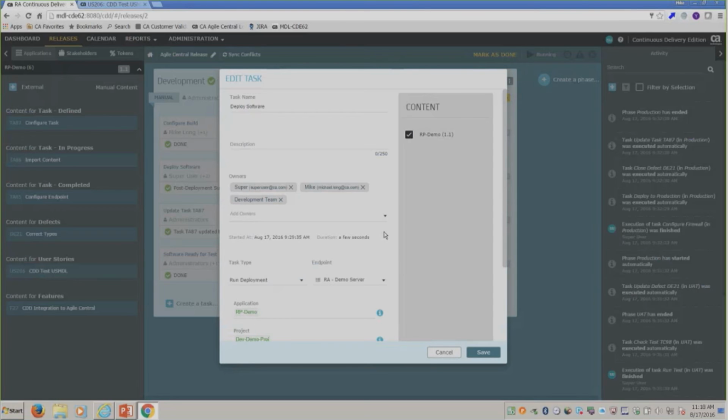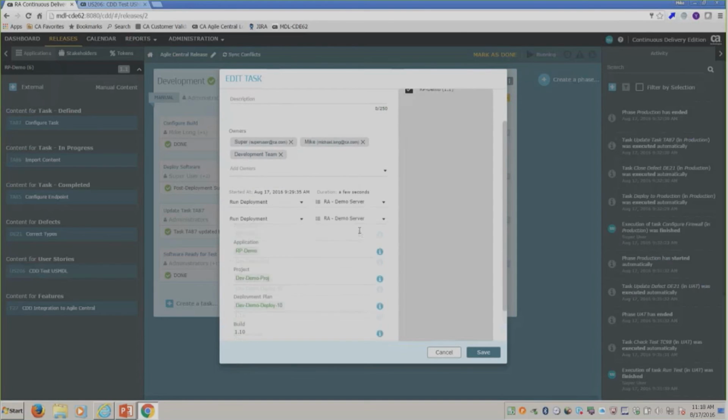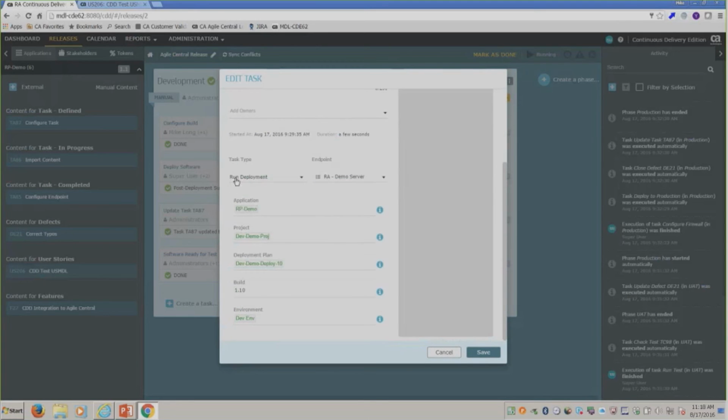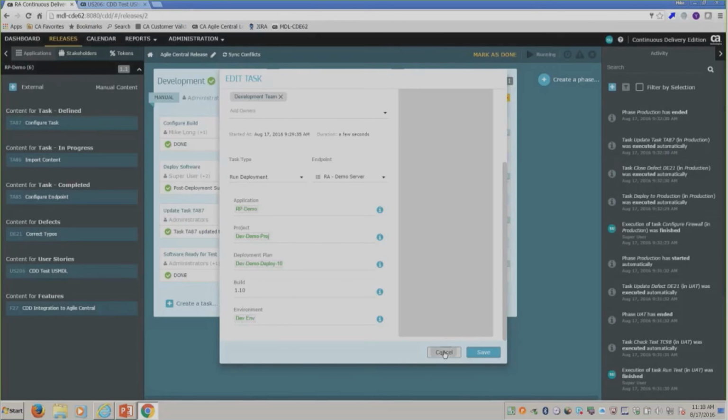Now, we have a whole class on this, but quickly, in general, this is a connection to our demo release automation server. It's telling it to run a deployment into the dev environment and to run this particular application against this build, so you can see that's what it's going to be doing. This is where another plug-in for release automation has been put in place, and this is the task to run the deployments that are being done there.